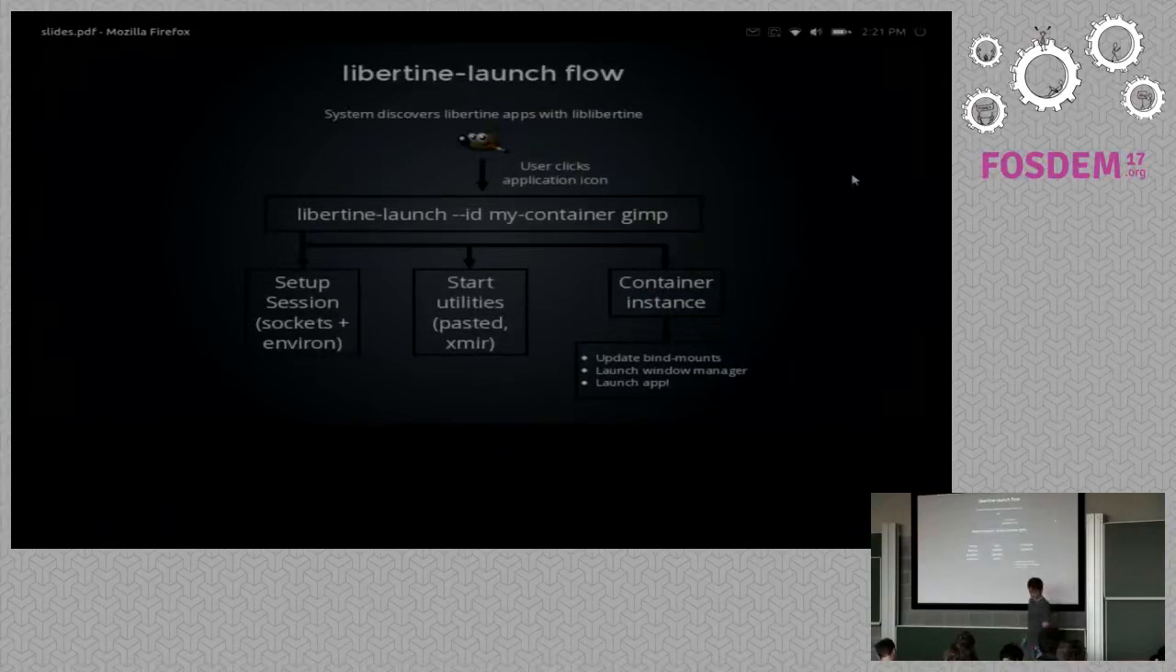So what actually happens when we launch applications using Libertine? By clicking our desktop icon, we'll call Libertine Launch with a container ID and application exec line, which was properly found using liblibertine, which found that information using Libertine D.